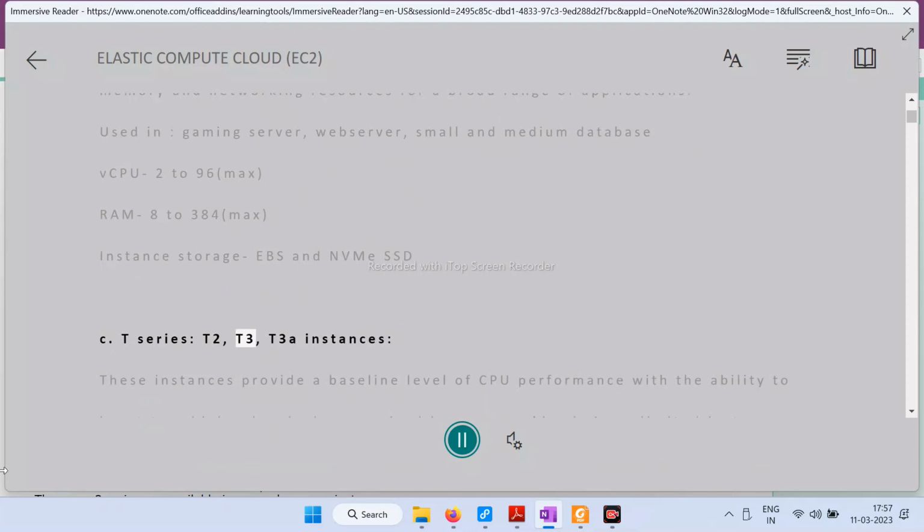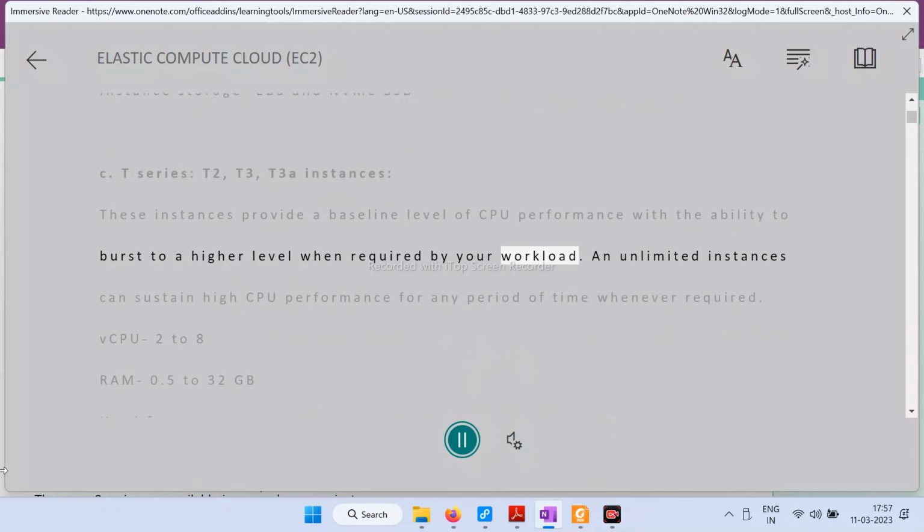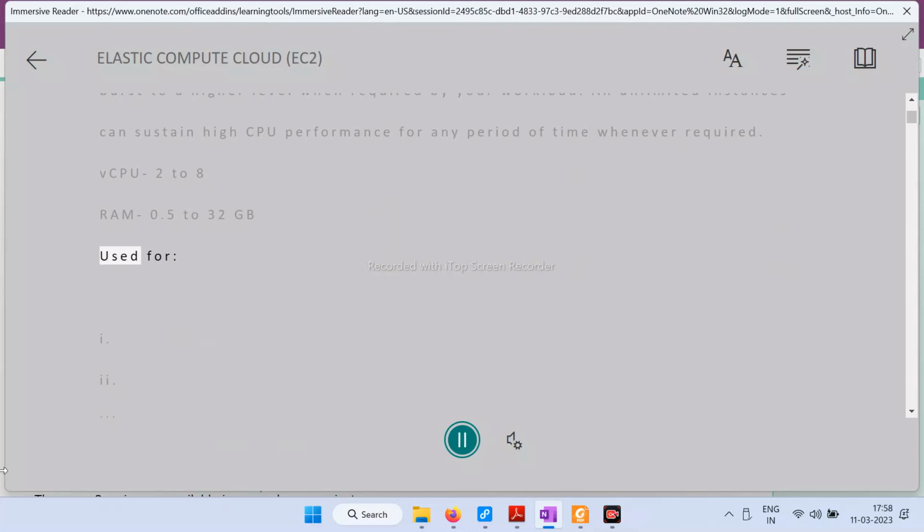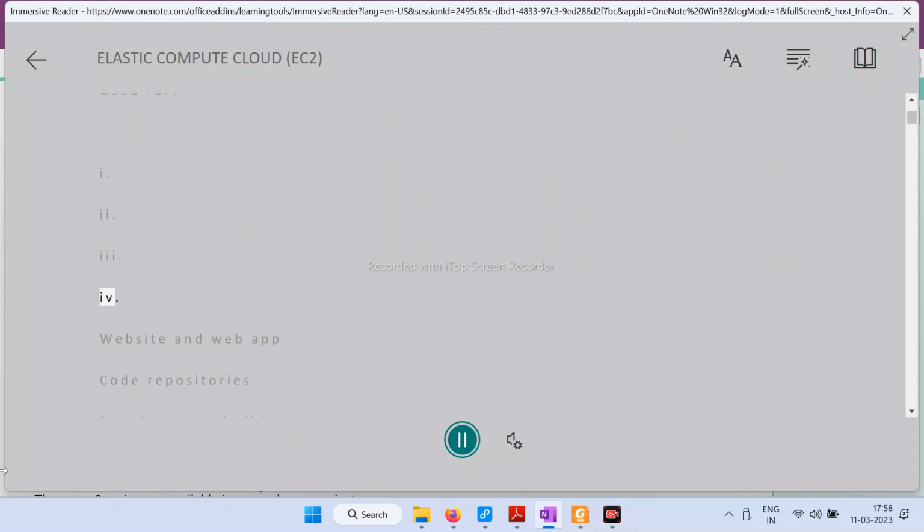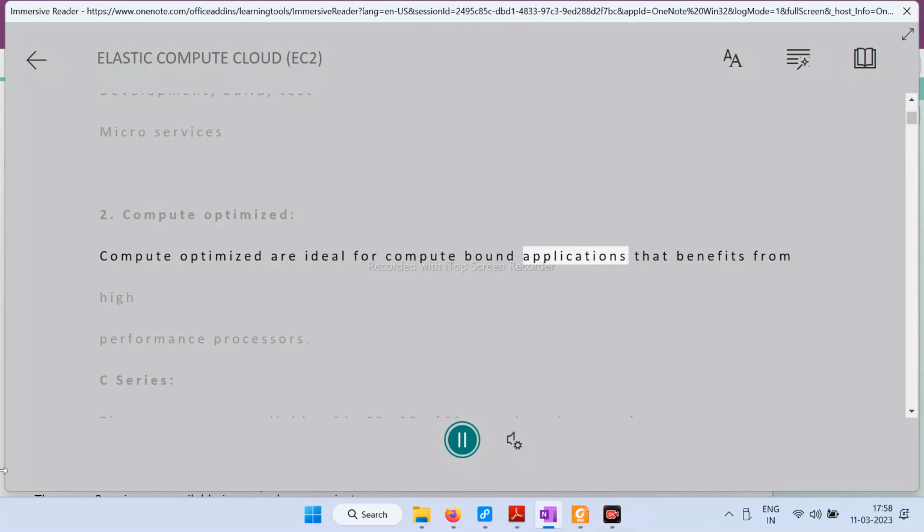C. T series, T2, T3, T3A instances. These instances provide a baseline level of CPU performance with the ability to burst to a higher level when required by your workload. Unlimited instances can sustain high CPU performance for any period of time whenever required. vCPU 2 to 8. RAM 0.5 to 32 GB. Used for: 1. Website and web app. 2. Code repositories. 3. Development, build, test. 4. Microservices.